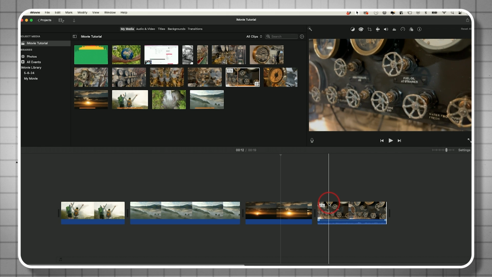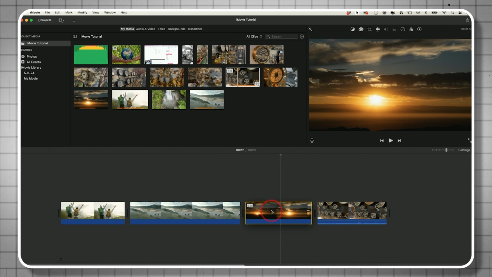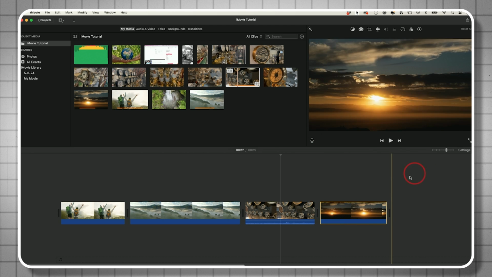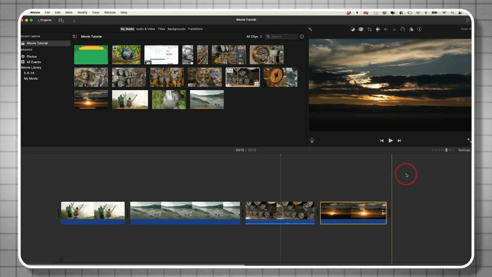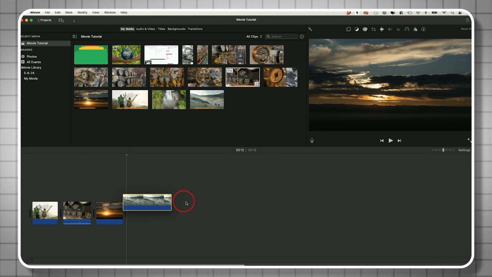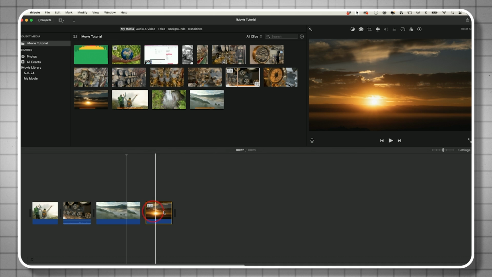Now you also want to change the order of clips, so maybe I want the video to end with the sunset. I could grab it and just drag it to the end. So this is a really easy way to do that. If you have a lot of clips and this is hard to do, just go ahead and shrink down what you see over here, and then just go ahead and drag and drop any clip you want like this, and it will just change the order of clips.